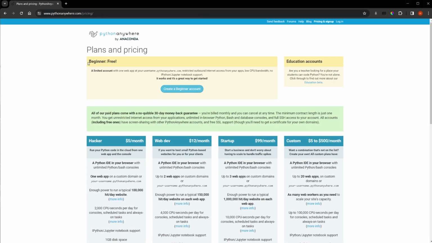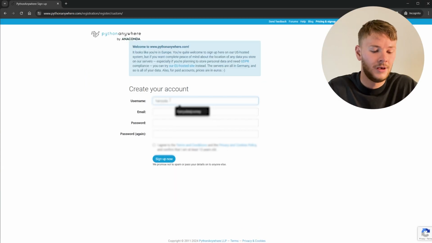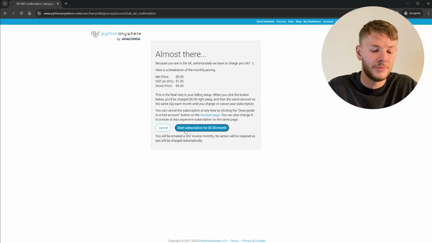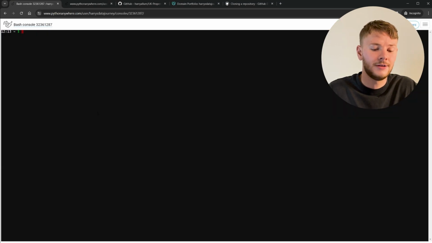PythonAnywhere offers a free plan that will be fine for this project, but I'm going to use the Hacker subscription at $5 a month, as this allows you to use a custom domain. So we'll go ahead and sign up for an account, and once that's complete, we'll have access to our PythonAnywhere dashboard. We'll start by opening Bash and install the packages that aren't included in PythonAnywhere by default.